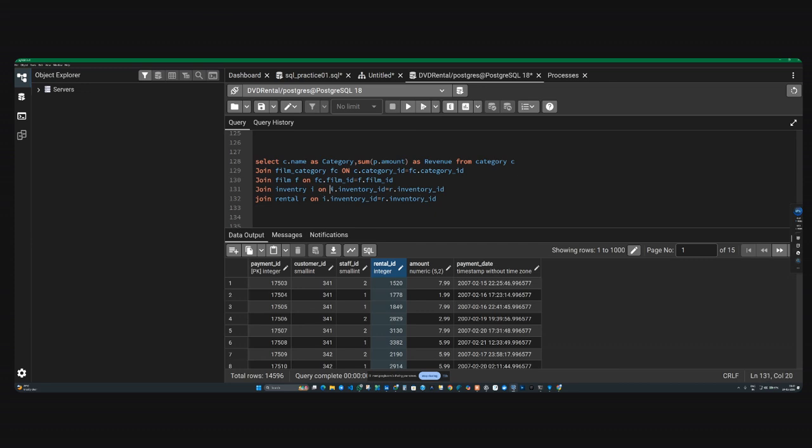Okay guys, so I think I made a mistake here. This should be the first one. Inventory is there, no, it should be F dot film ID. Okay, I made a mistake. F dot film ID, and this one is I dot film ID.